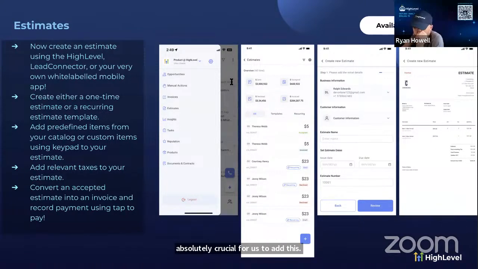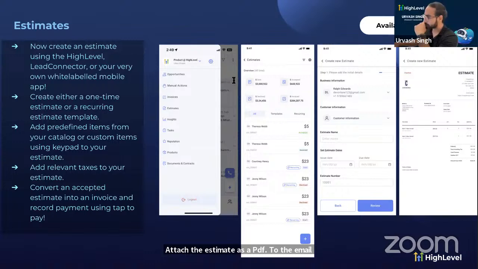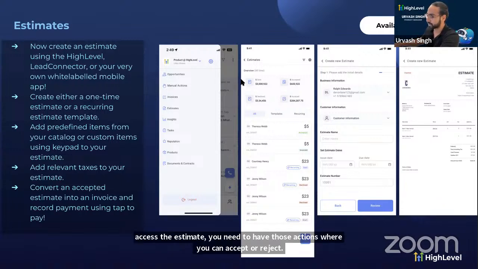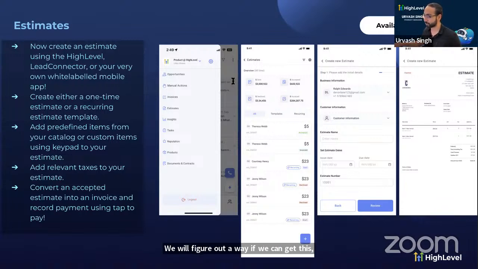Can we attach the estimate as a PDF to the email? I don't think this would be available right at launch, because the idea is that it would be available in the form of a link. And if you access the estimate, you need to have those actions where you can accept or reject. We will figure out a way if we can get this added, because it is a very valid suggestion overall.